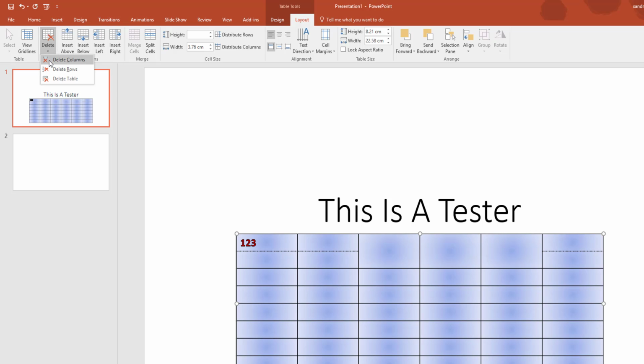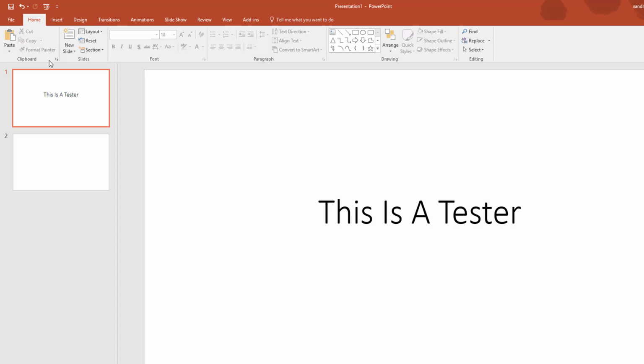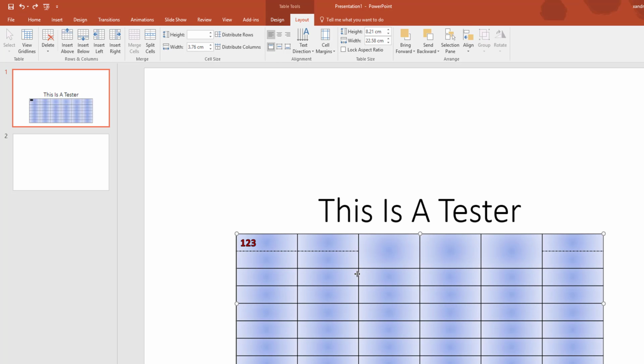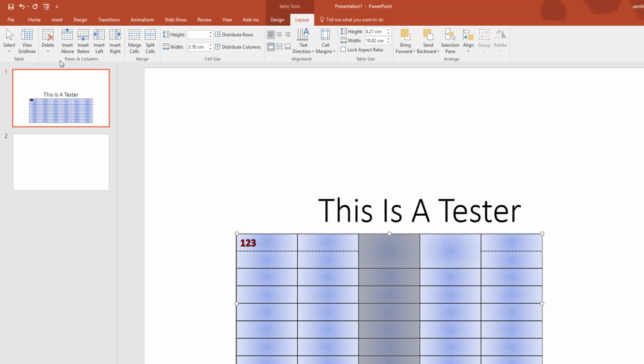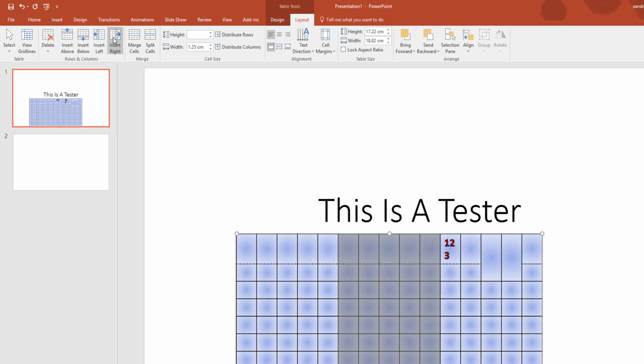So if I left click here, you could delete a column. As I highlight, the whole lot's gone. Click undo. But if I click into a column, as so, I can select here and choose delete column, rows or table. So I can delete the whole column. Again, you can insert one above, insert below, or insert left or insert right if you want to add columns as well.